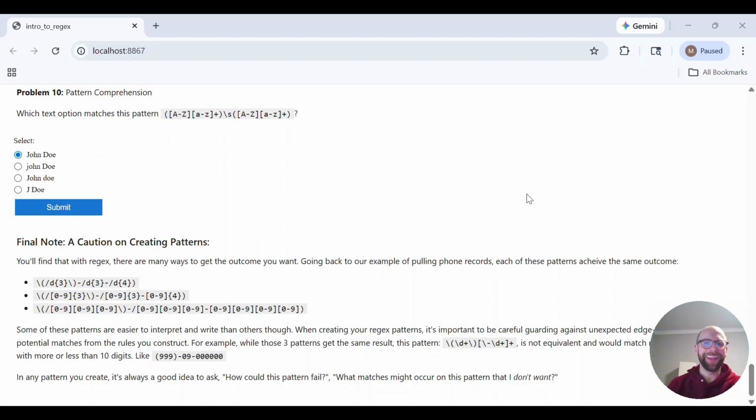This one's going to be a bit challenging, similar to the last one. So go ahead and take some time to think through this one or pause the video. This is pattern comprehension. We've got four different options for what text would match this pattern. As you can see, the character class and multi-character class are being used. If we were to distill this and just go through it line by line, that might help in interpreting it.